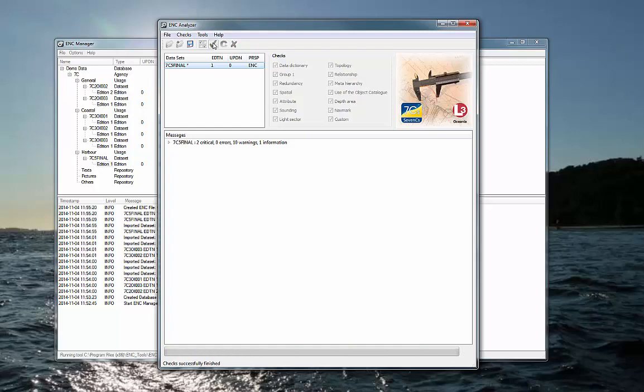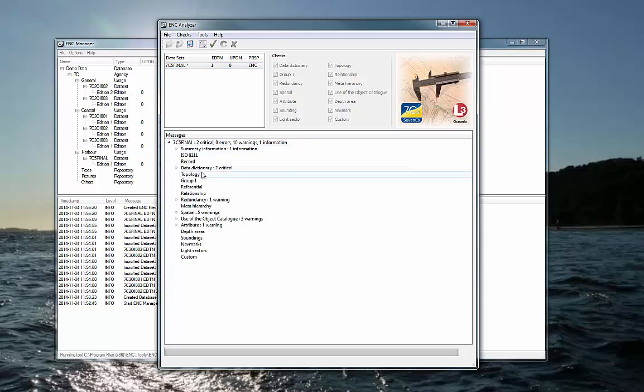Next, the ENC Analyzer log file, which is displayed in the log file window, should be reviewed. It provides a brief summary followed by a list of all findings such as critical errors and warnings. The log file messages are grouped according to the check categories.